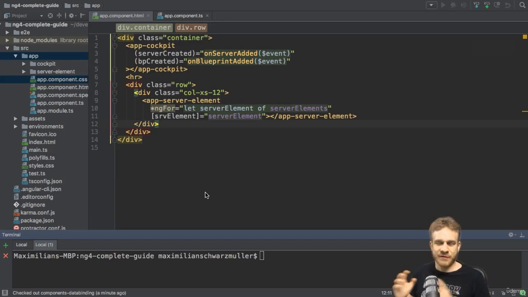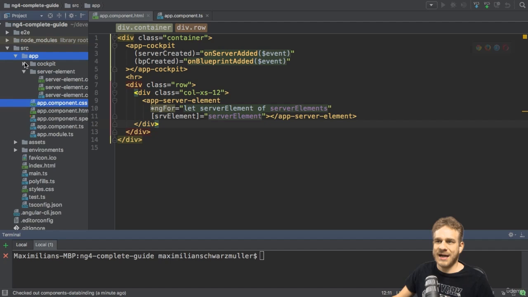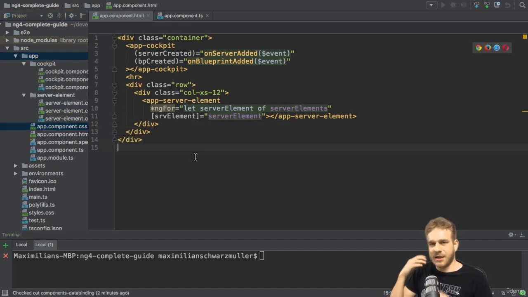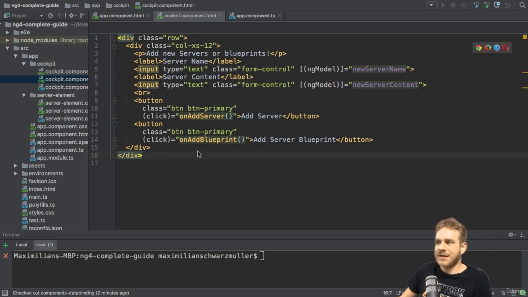Back in the application we built throughout the first lectures of this course with our cockpit and the server element component, using output and input to pass data around, our own custom property and event binding. Now in the cockpit, right now I'm using two-way data binding to get the server name and content. Now there's nothing wrong with that, but maybe we don't need to use two-way data binding. Since I only want to save or use the data at the point of time I click the button, the add server or the add server blueprint button, it would be enough to get the value of the input at this point of time. And there is a nice way we can achieve just that.